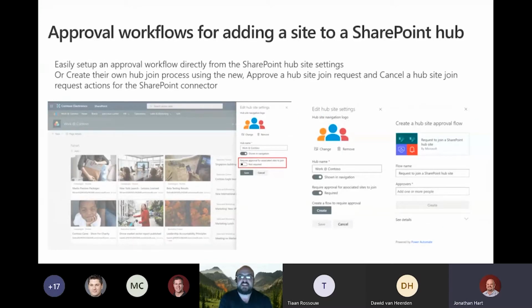Sticking on Flow, we're also introducing the ability to enable approval workflows if you want to add a SharePoint site to a SharePoint hub. It's very easy to create these directly from the SharePoint hub settings. People can also join or create their own join process on their own sites if they want to from there.